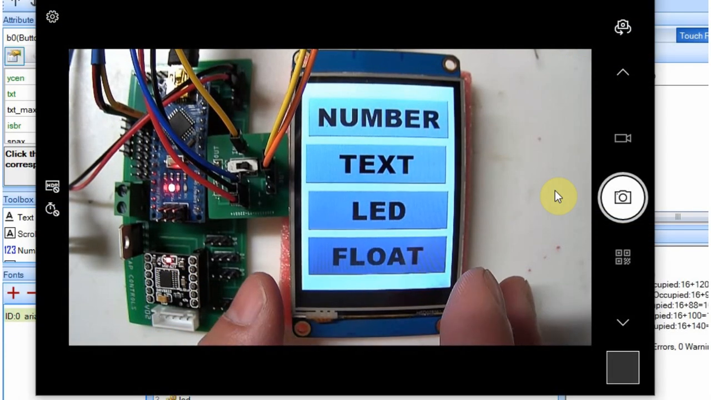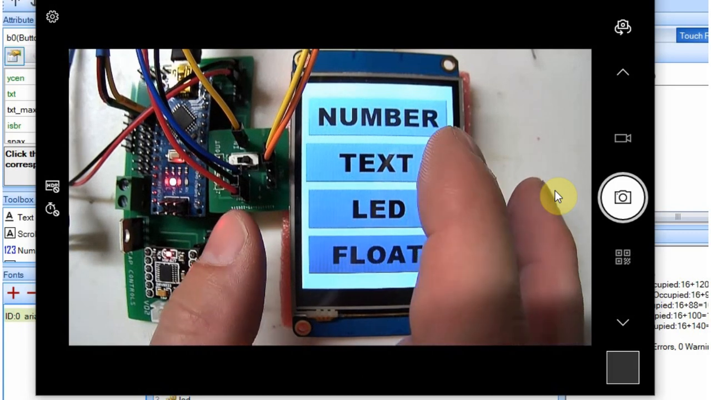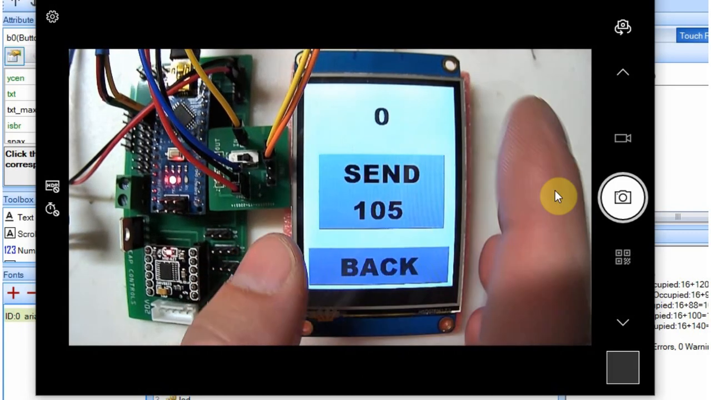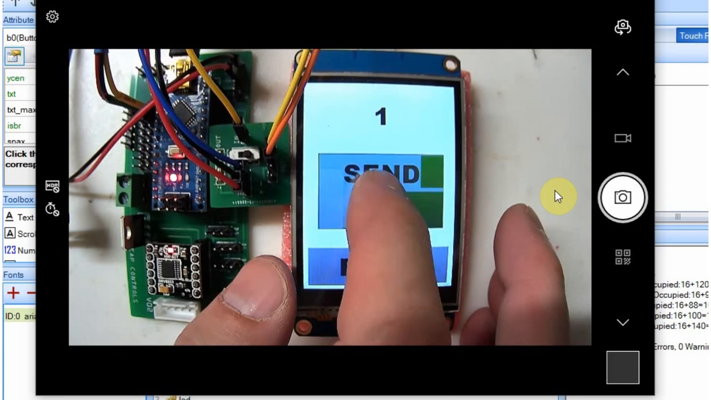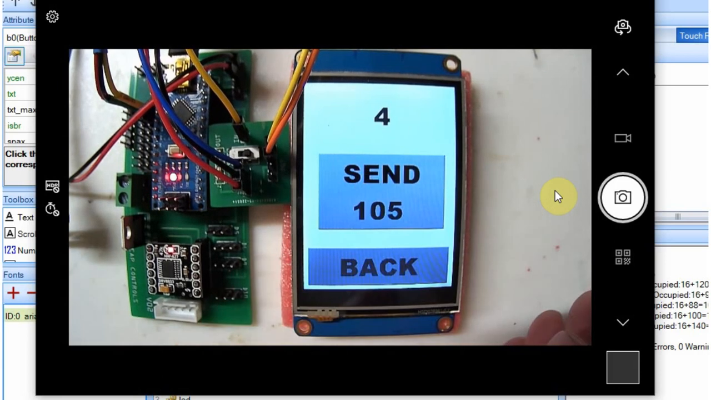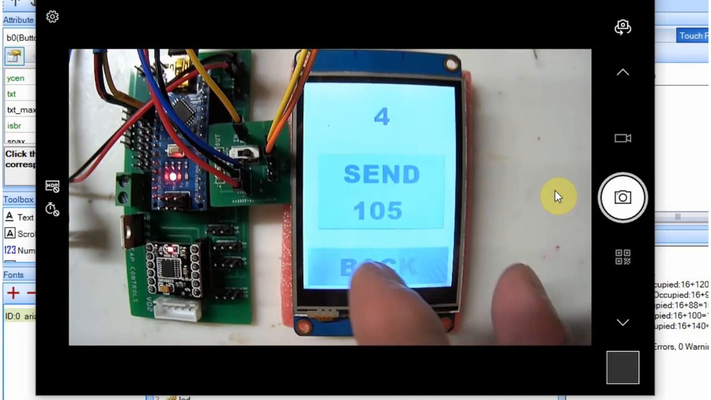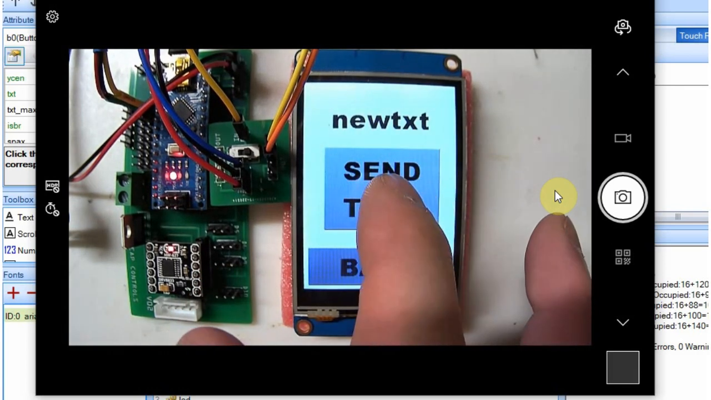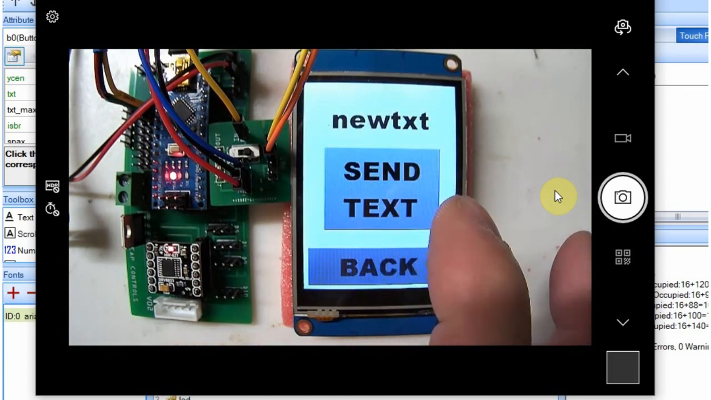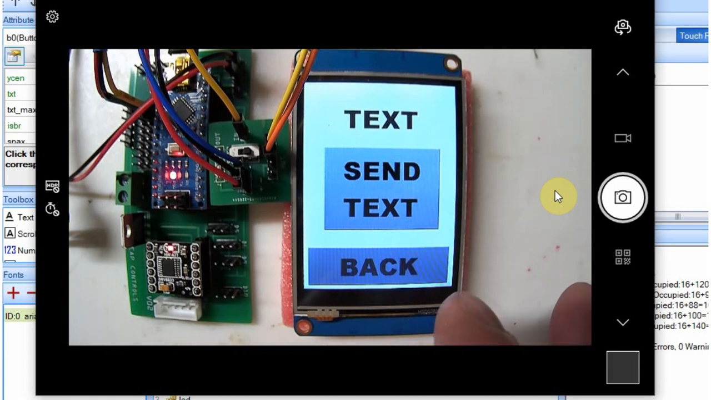I have my Nextion display here with the same screen. We'll go to the number first, and then when we press this button, it just increments. That's all it should do. When I go back, I go to the text. When I hit it, it should just replace that with T-E-X-T. And you can see it does.